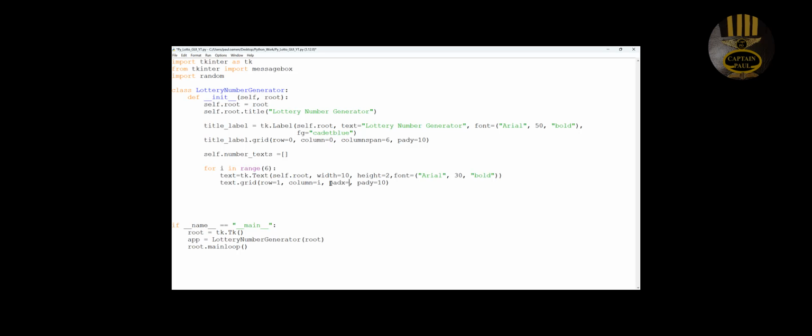That to be equals maybe 5, and let's change this to 1 to 5 as well. There, and I would like it to be kind of like centered, so let's say sticky strictly equals north, south, east, and west. Okay then.